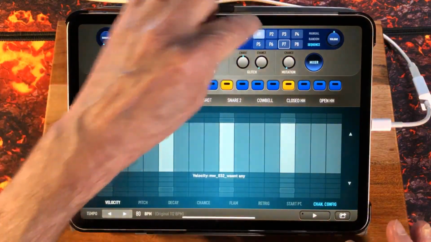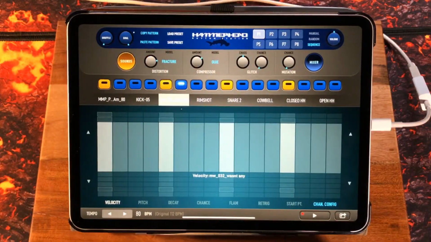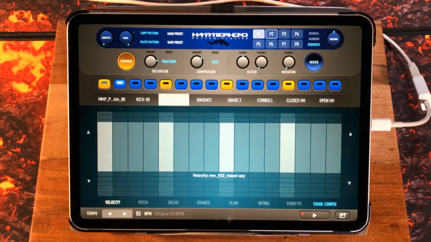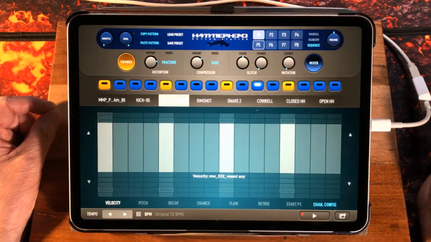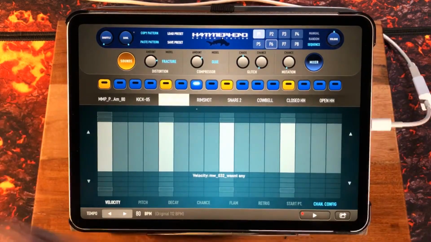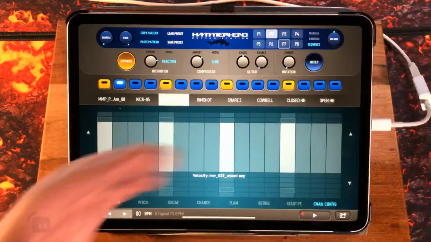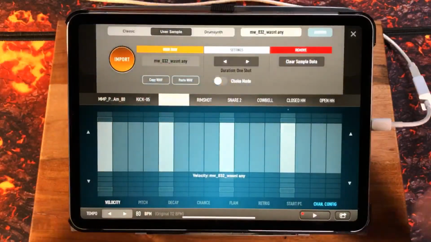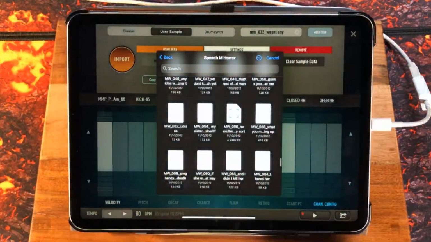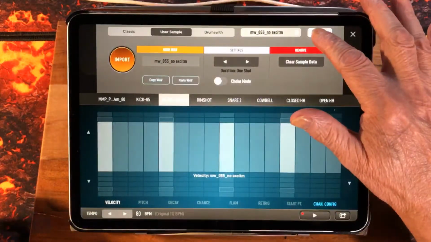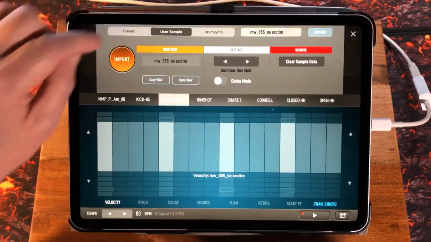Okay, right, so let's just... That means we can now maybe go to program 2, add something in. Let's import another sample. Let's just do this. I don't know. Brilliant, that'll do it.